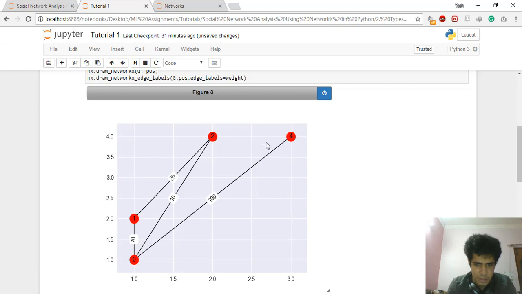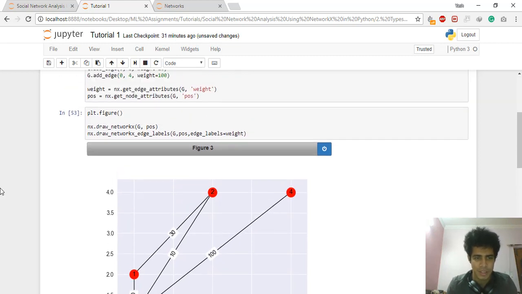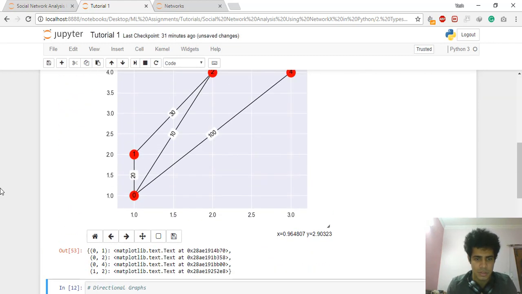And you can see the route from 2 to 4 can be through 2, 0 and then 4, and it could be through 2, 1, 0 and 4. Of course this one is cheaper in this case, however it's not necessary that the shortest one will be cheaper in every case, but yeah, this is something that you can just do.